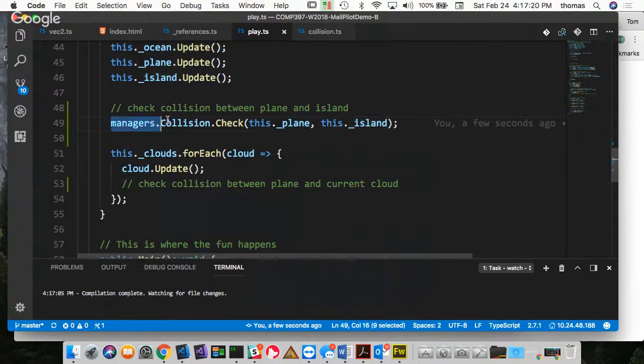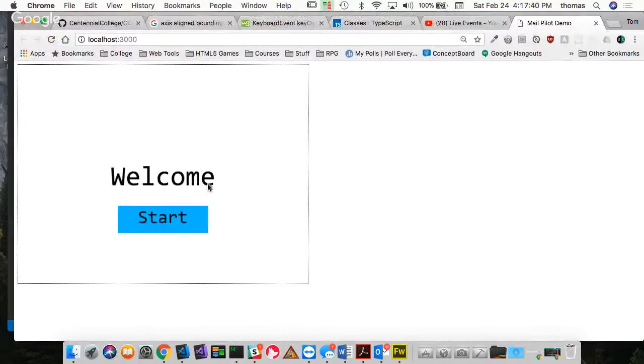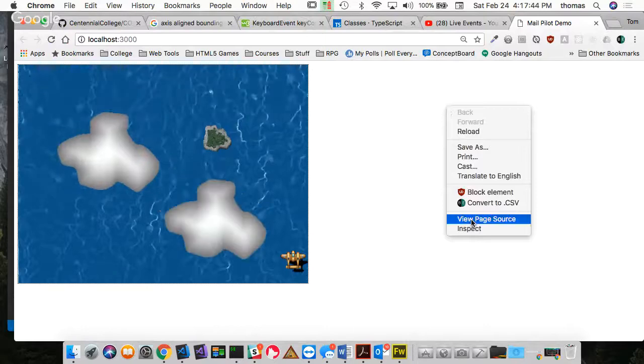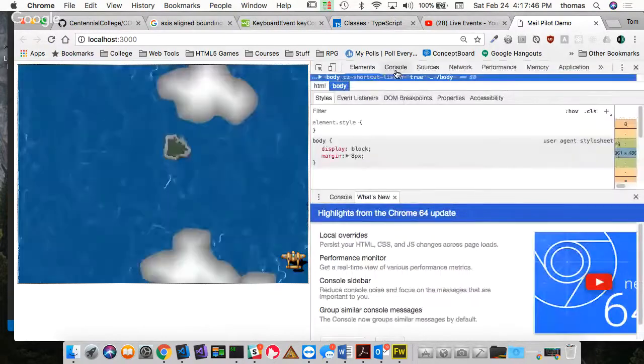Notice how beautiful this looks, right? It's nice because I'm calling a collision manager with a static function. I don't have to instantiate it, right? I'm just calling a collision check. That's all I'm doing. Very similar to what Unity does, by the way. All right, let's try this out. So let's see what it looks like in real time, right?